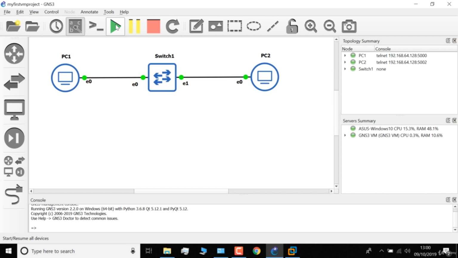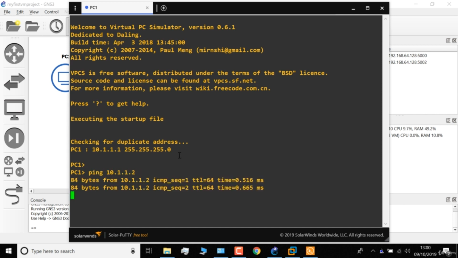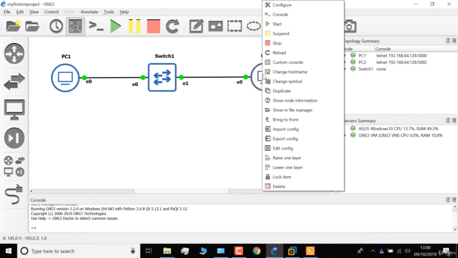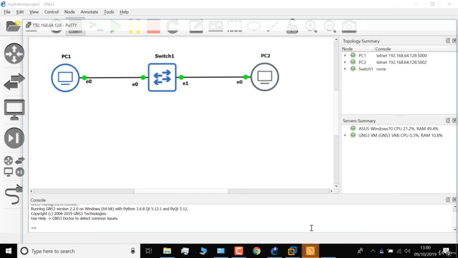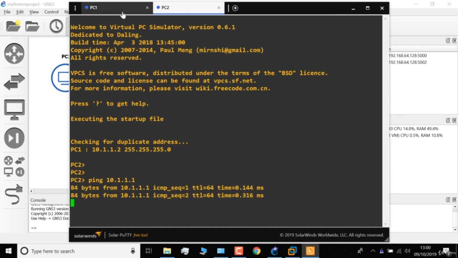Start it up. Open up console connections. And PC1 should hopefully be able to ping PC2, which it can. In this example, Solar Putty is having an issue opening this device, so I'm going to manually open up a console to that device. So there you go. I'll ping PC1 from PC2. Okay, so there you go.